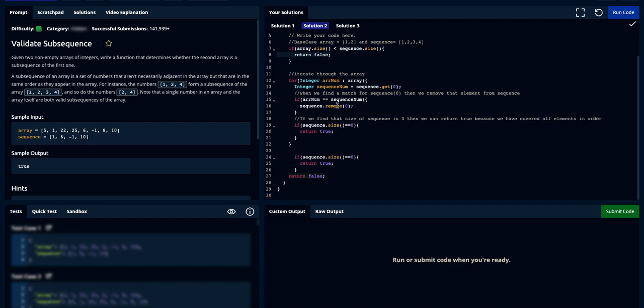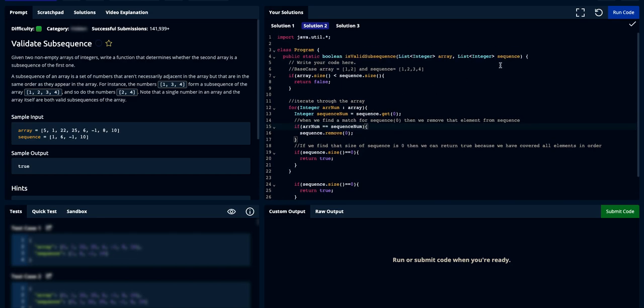Now for the business logic side of the problem, we're going to iterate through the array. Each time we iterate, we're going to grab the number at the 0th index of sequence, right? And then we're going to compare the array num to the sequence num. If both of them are equal, then we know we found one element in our sequence. So we can remove the 0th index. And it's important to remind that since this is a list of integers, not an array, when you use the remove method, it automatically shifts elements one spot to the left, right?